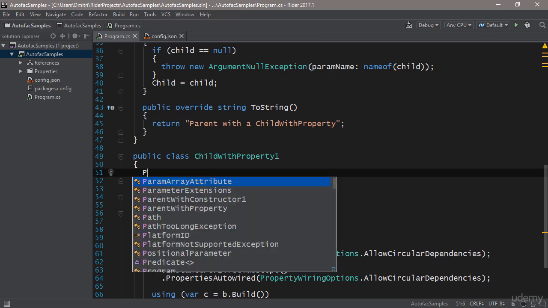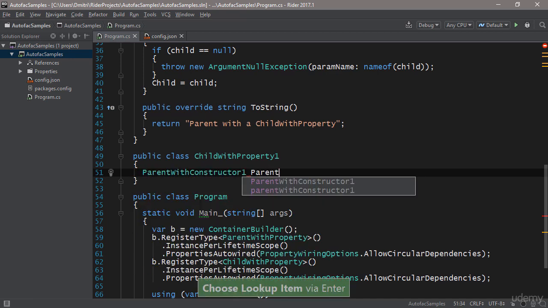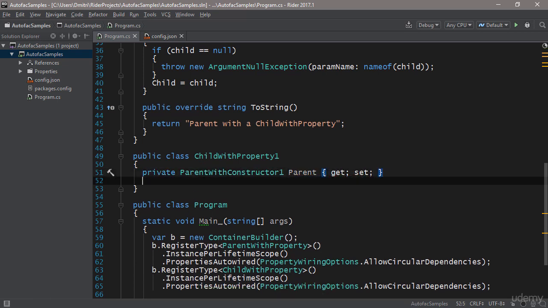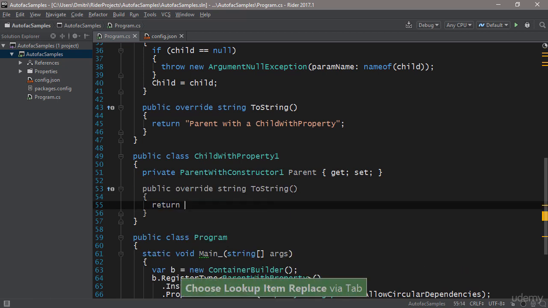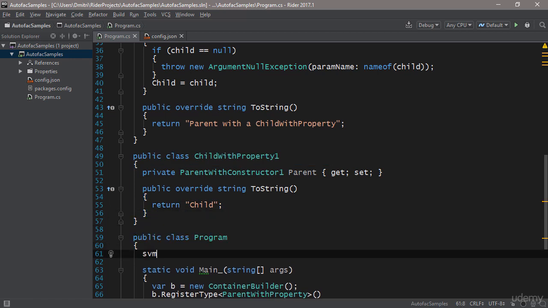So here we'll say ParentWithConstructor1. Let's call it Parent, and let's do a get and a set here. Okay, so apart from this, let's do a ToString as well. And here I will return just child, and then we can make a new Main method where we try to implement all of this.